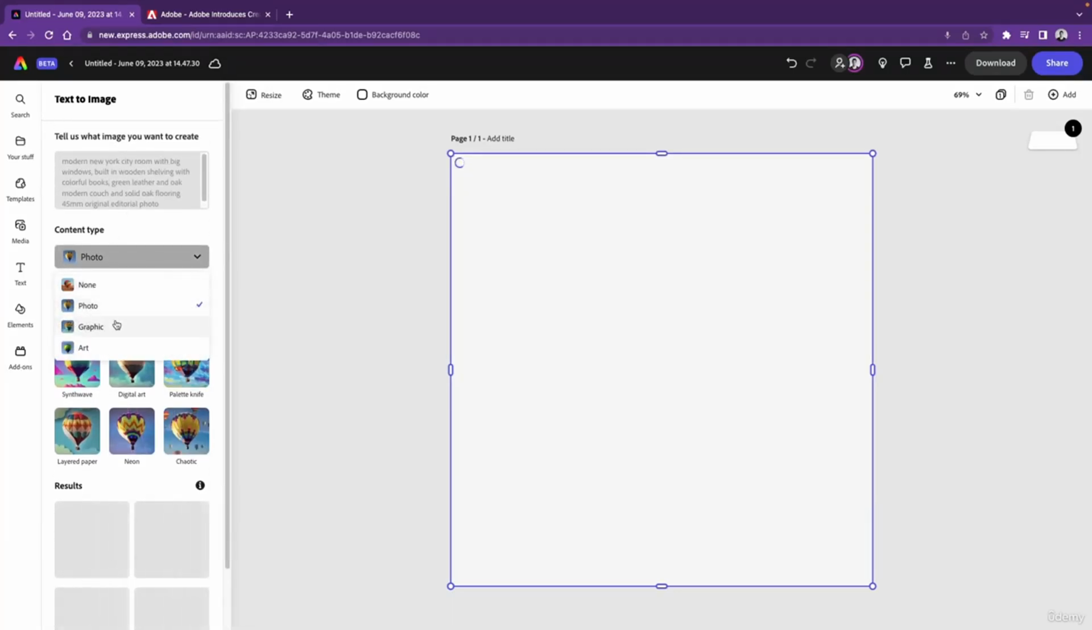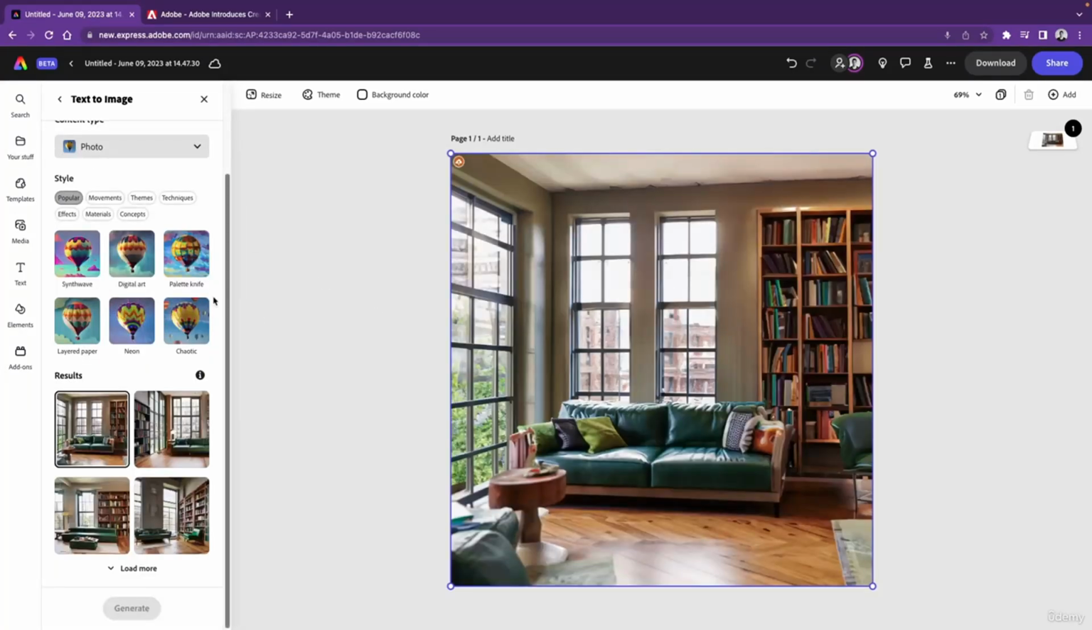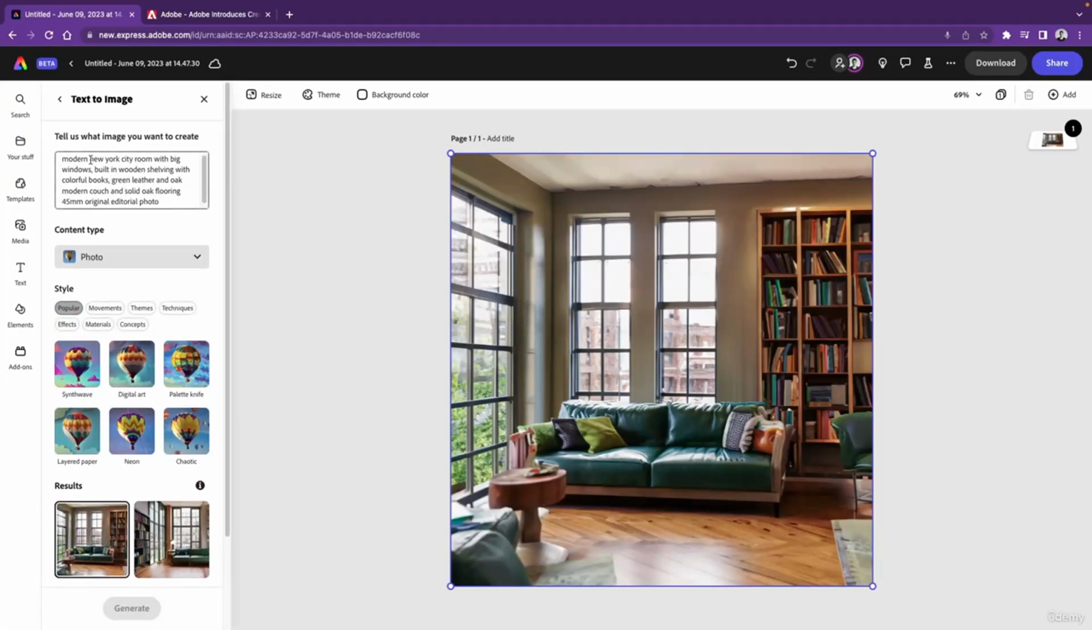Just like in Firefly, we can change the content type to photographic or art, which is great. You can change the style of the image as well. There you go, we have the result. So remember, the prompt was: modern New York City room with big windows, built-in wooden shelving with colorful books, green leather and oak modern couch and solid oak flooring, 45mm original editorial photo. Alright, that was the prompt, and this was the result.